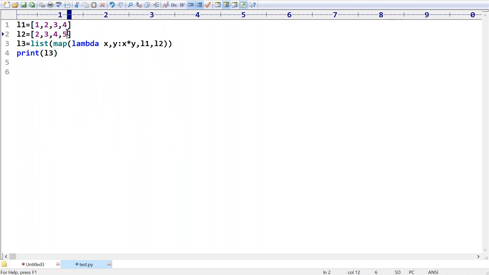But make sure, suppose either the first or the second list contains more elements. What will happen? Both lists should ideally contain the same number of elements. If any list contains more elements, then automatically the extra elements will be ignored.